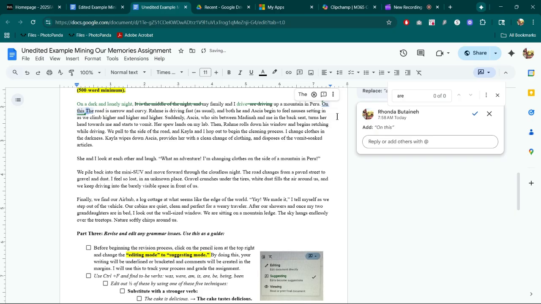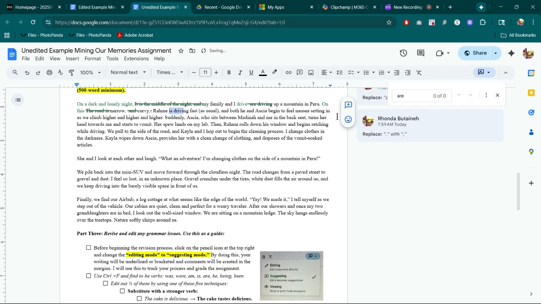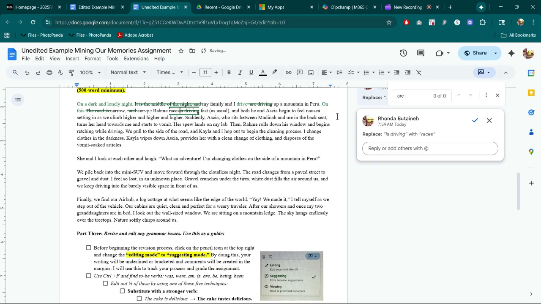I'm going to get rid of it here. Narrow. Curvy road. I'm combining sentences. That's the strategy. Rami, and I already said driving. It's not the best verb, so I'm going to put Rami races and get rid of fast.